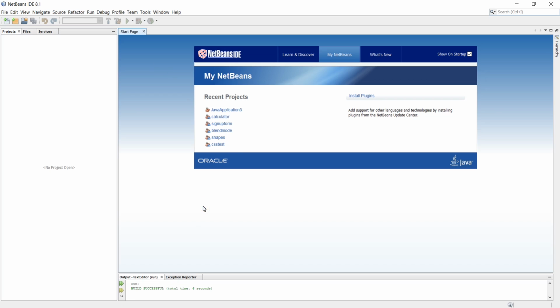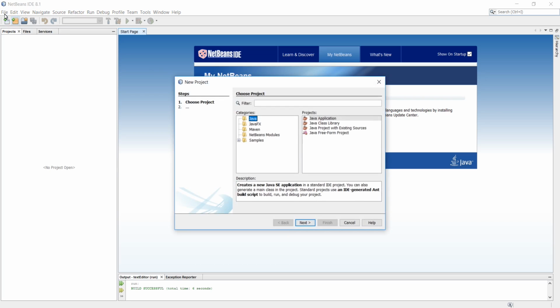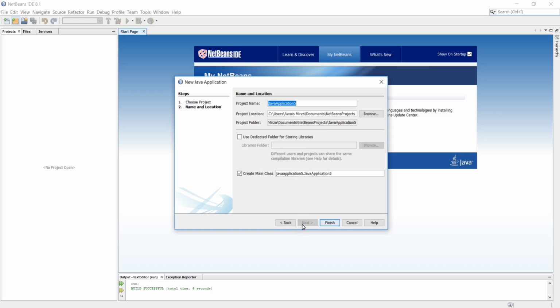Alright, so let's create a new project now, and we are going to create a new project by clicking here, but you can go to the file menu and click on new project. Let's select Java as a category and Java application as a project. Click on next, and now let's name our project. So I'm going to name it text editor, and make sure you select create a main class. So now let's click on finish.